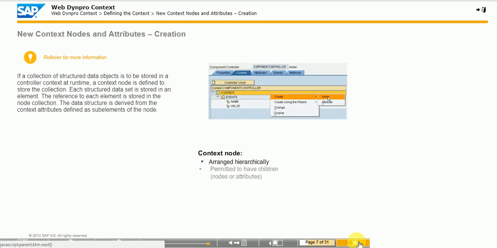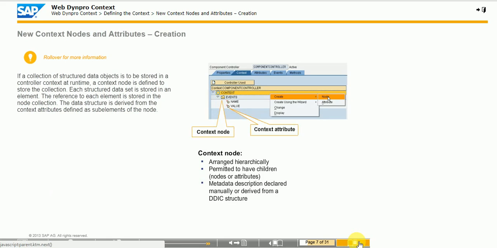All controller contexts are constructed from a hierarchical arrangement of entities known as nodes and attributes. A context always has a parent node known as the context root node. This context root node has fixed properties and it cannot be deleted.